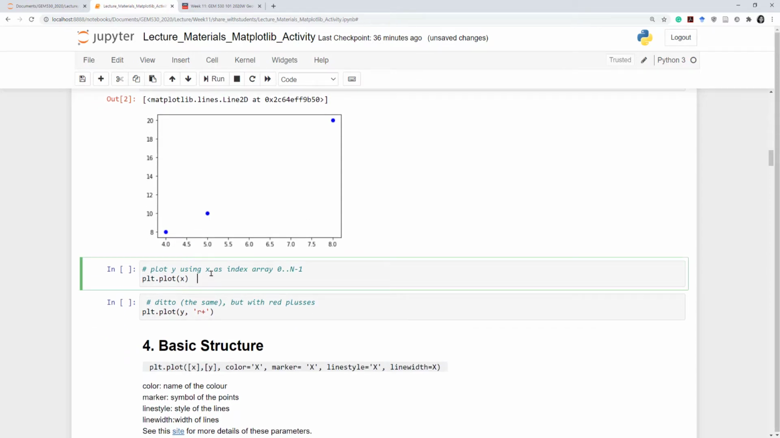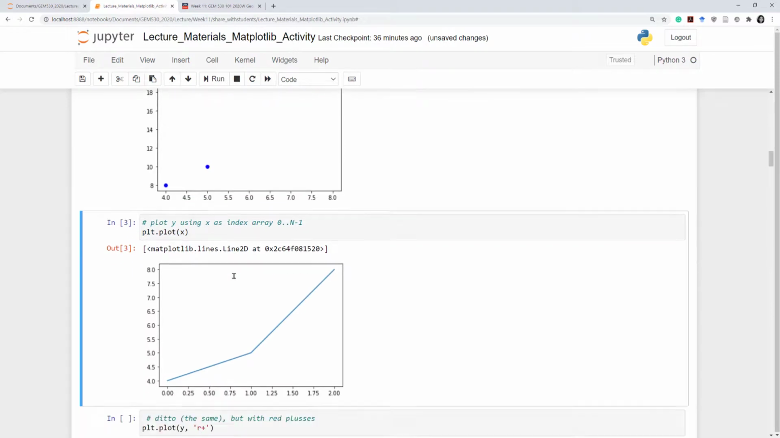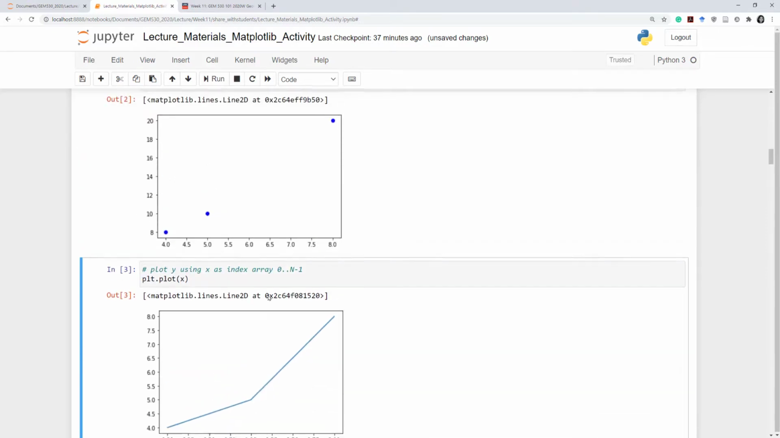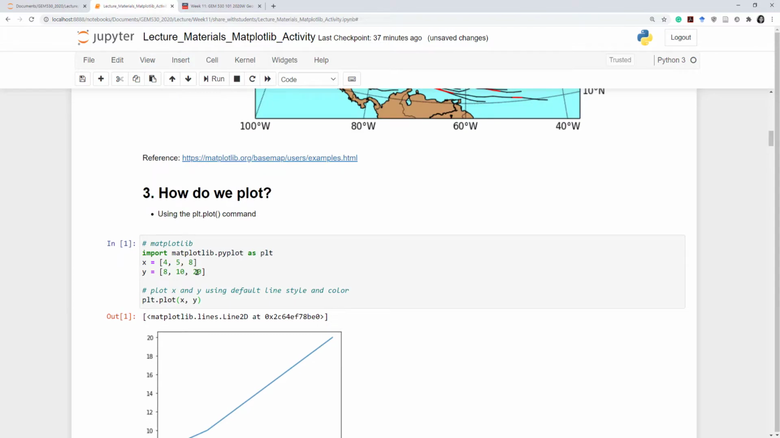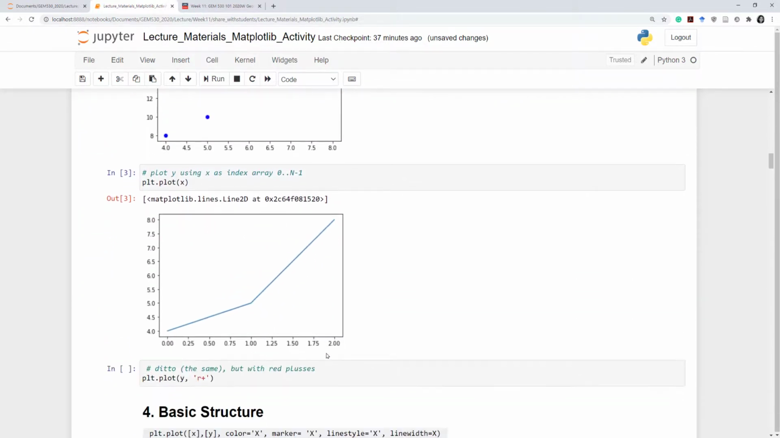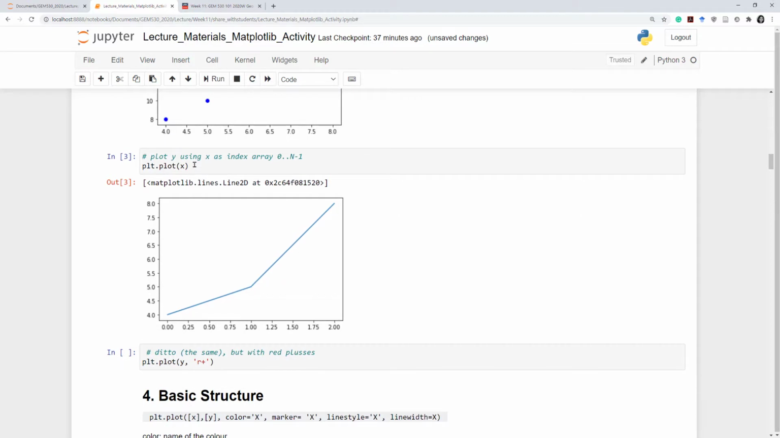If you only plot X, you can see that it's only using the ranks. That means this is the first index, second index, third index. So it's going to plot based on the index number we have. So for the first index we have 4, second index we have 5, and then last index, you can see in here it's 8. So that means it's plotted 8 if we only ask for one variable.